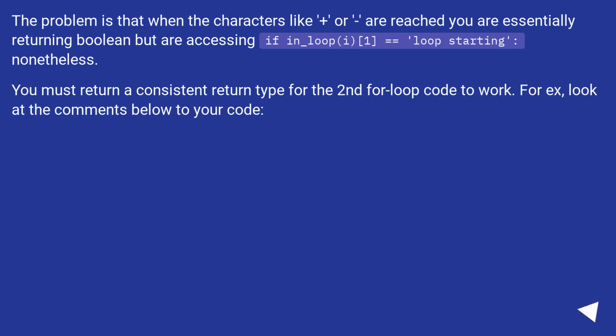The problem is that when characters like plus or dash are reached, you are essentially returning a boolean, but you are accessing if loop_started[i][1] equals loop_start_column nonetheless. You must return a consistent return type for the second for loop code to work. For X, look at the comments below your code.